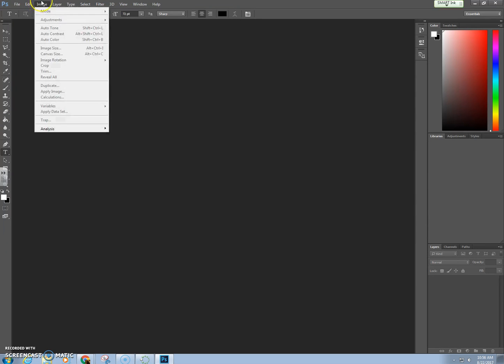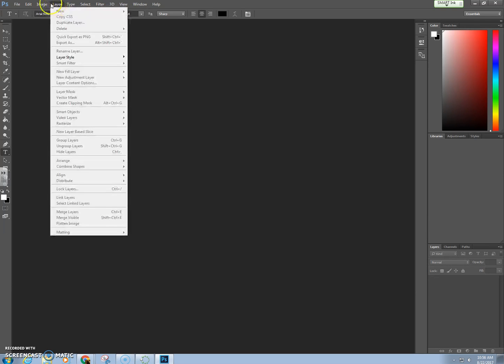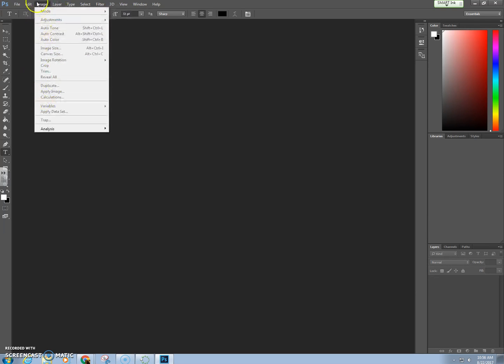Image is going to be a menu that pertains specifically to a whole image. And that might be you're changing the size of your canvas, or you are changing the color mode, or maybe you're adjusting the tone, contrast, or color for the entire image. So that's going to apply to an entire image.